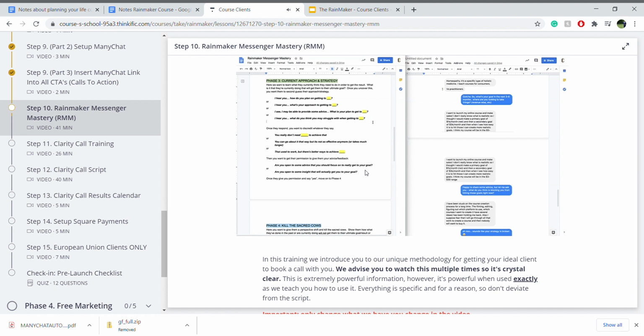The reason why I use fitness is because everybody understands fitness, so it's very broad. So let's say you send, "I hear you. How do you plan on getting your 6-pack in the next 3 to 6 months?" Or, "I hear you, what's your approach to getting your 6-pack?" Or, "I see, I may be able to provide some advice. What's your plan to get your abs?" Or, "I hear you, what do you think you may struggle with when trying to get a 6-pack?" So these all ultimately are the same thing, just worded very differently.